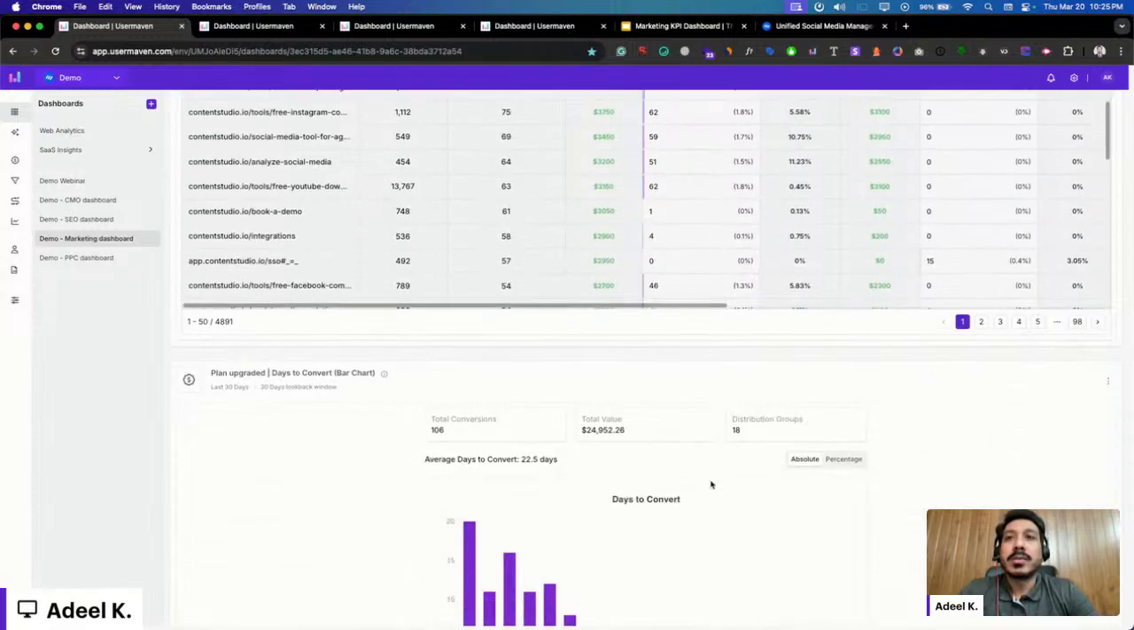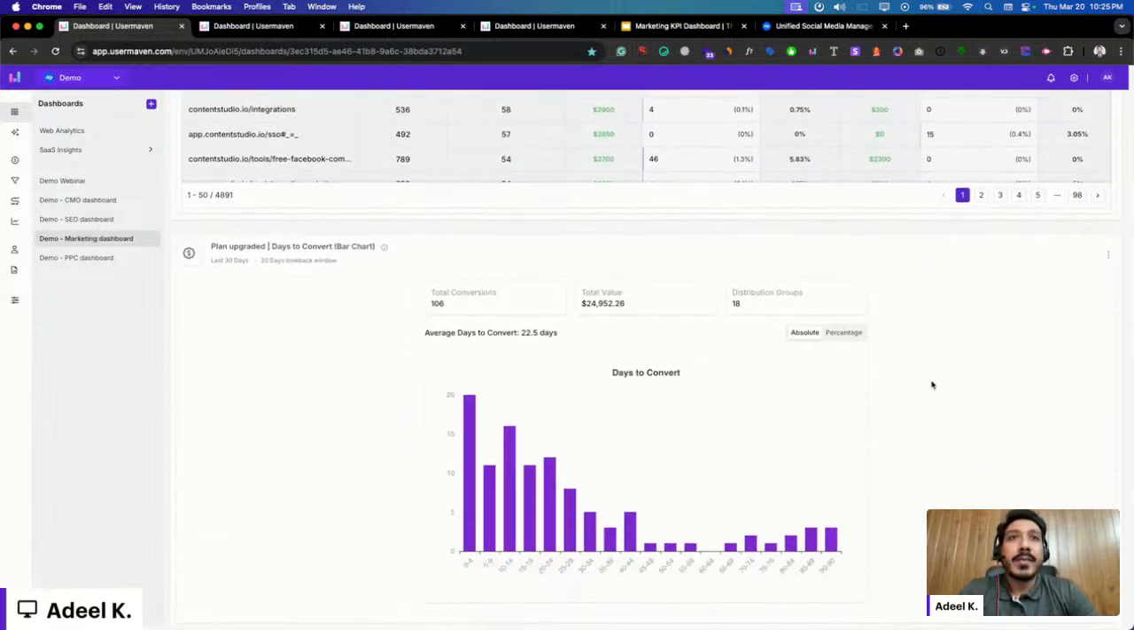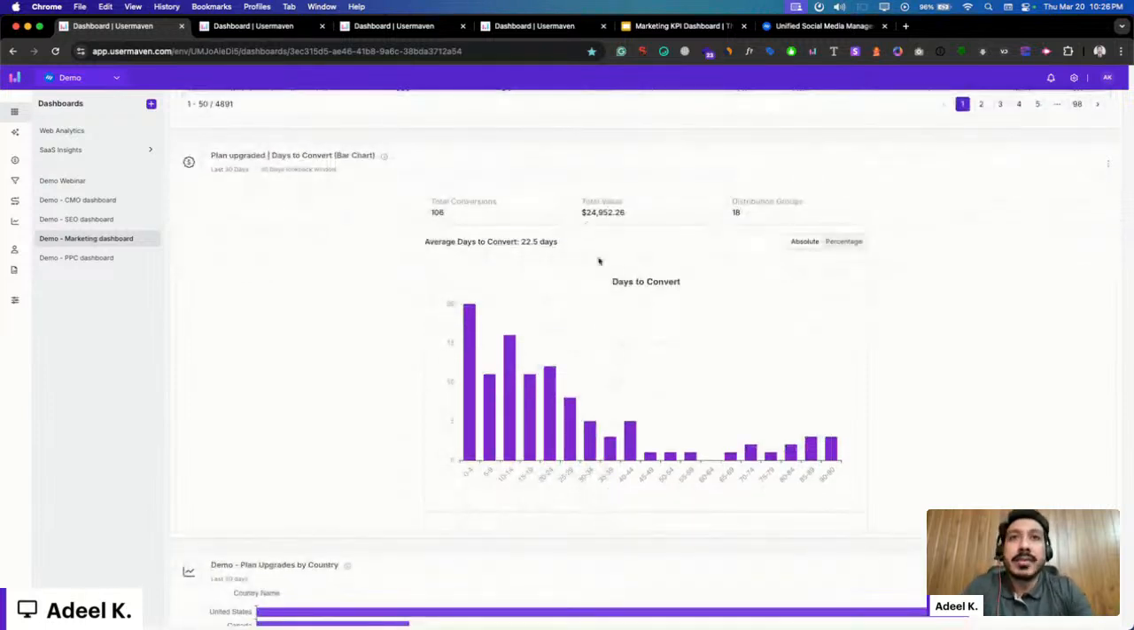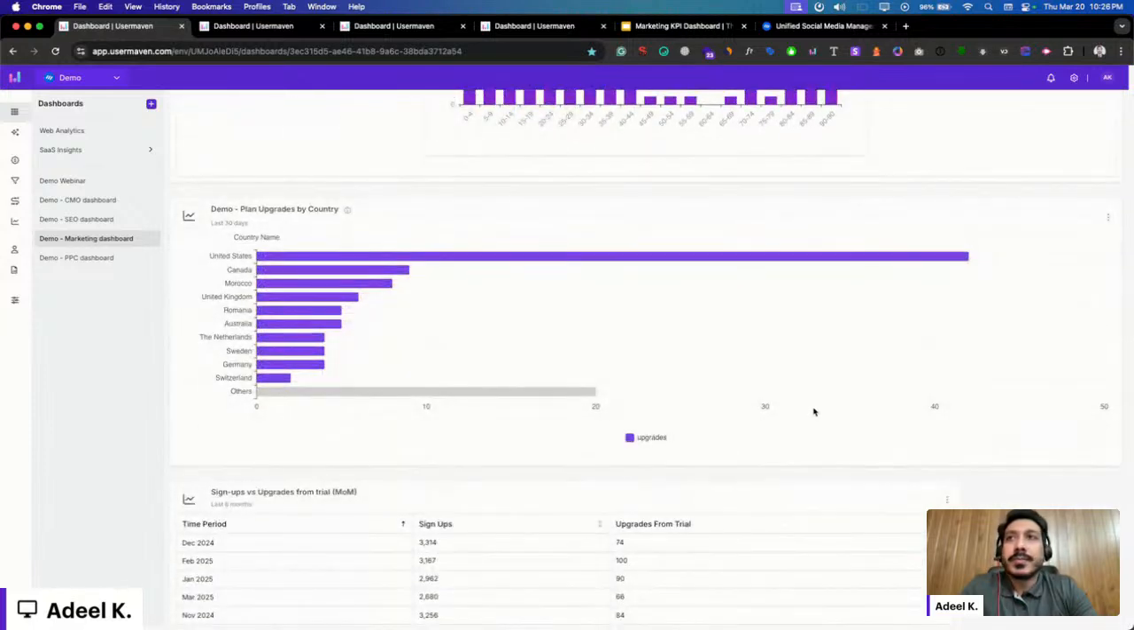different attribution models. Now here we have imported one attribution based chart that tells us about how many days it usually takes for my audience to get converted and to upgrade their plan. So here it says 22.5 days. So this makes sense because a person has to go through a 14-day trial period. So most of the conversions are happening within the first 20 to 25 days.